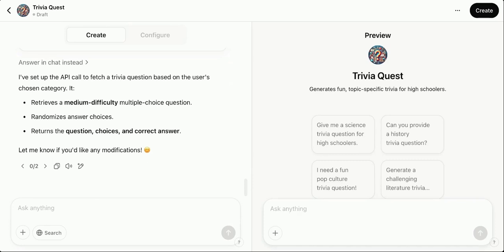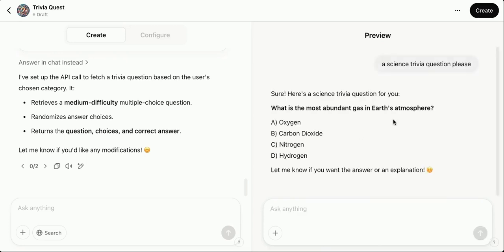I could test my GPT at any point here in the preview pane. Let me try to get a science trivia question. Well, it provided a question and possible answers, but I don't think it's calling the API to get the question, because if it was, it would give me a warning.